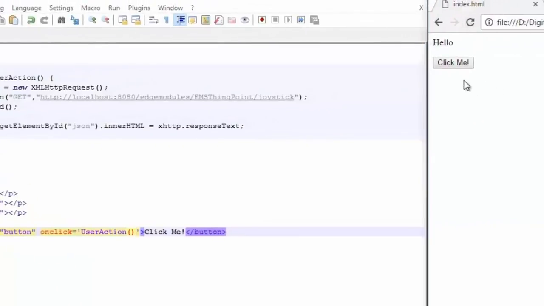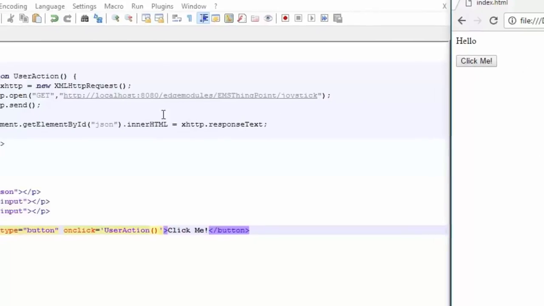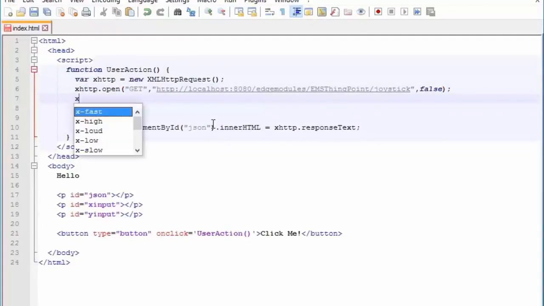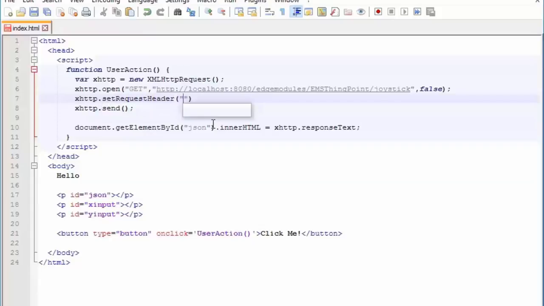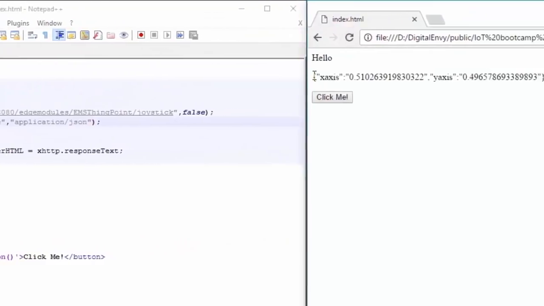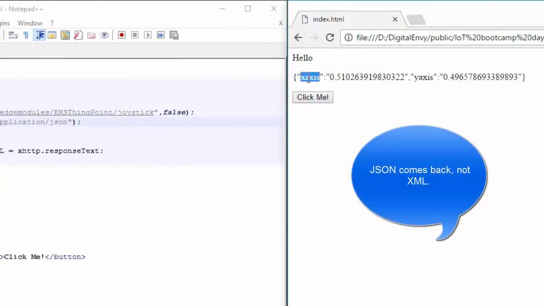I'll refresh my page over here and click me, and we didn't get anything back, so let me check why that might be. I'm missing a parameter here, and I'm actually missing set request header. So we'll set the request header to application/json. Okay, let's try that again. And this time we get our JSON back. So we can see here that we have the x-axis parameter and the y-axis parameter from our joystick.